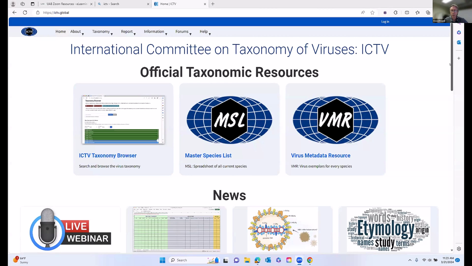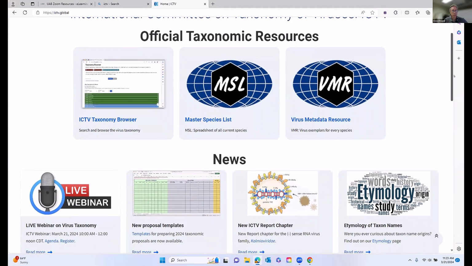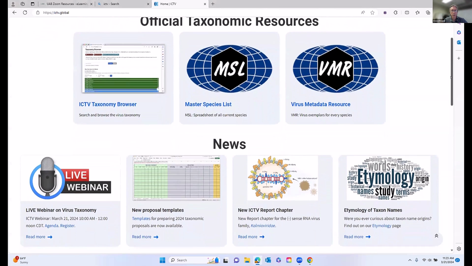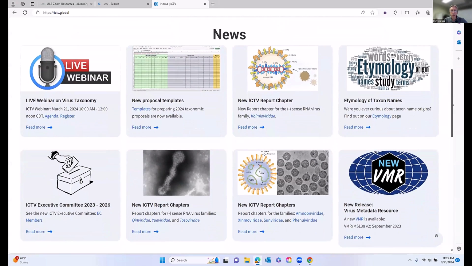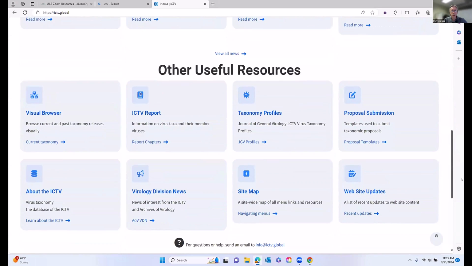So one thing I wanted to back up really quickly, I realized in my previous talk that I'd neglected to mention how the organization is on the quick links on the main screen, which you've already seen through the process of the other presenters today. But we have the official taxonomic resources, of course, which has been discussed in detail, the taxonomy browser, the master species list, and the virus metadata resource provided as quick links. And we have news items. Those can be recent as well as current, and even are archived back to past years, which you can look at if you were to click View All News. I won't do that here. And there are other useful resources, quick links to them as well.